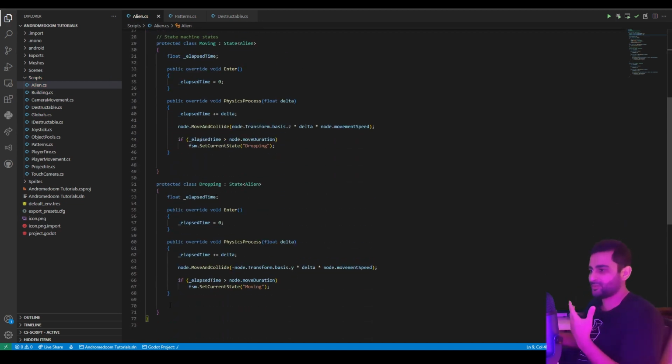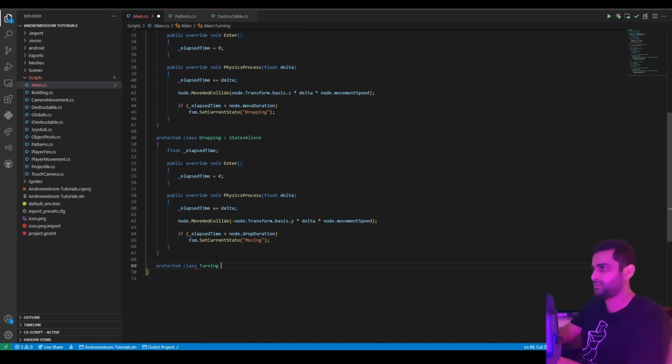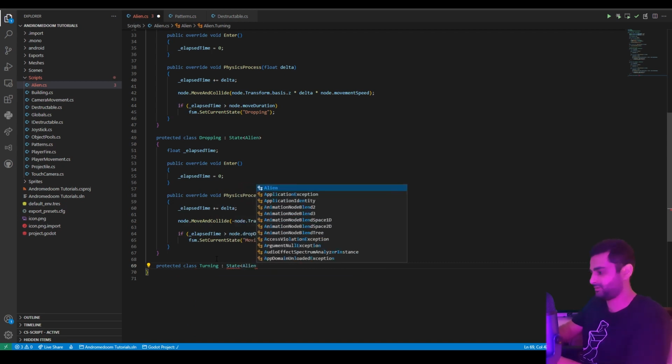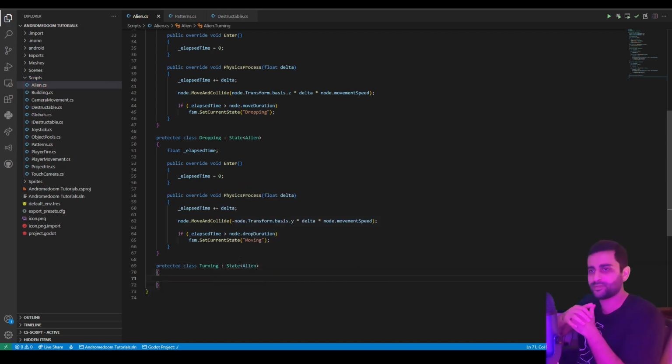And this one comes back to our linear algebra, which can be very frustrating. Let's say turning. Again, inherit from state of the type alien. So how do we turn? Well, when we enter the state, the alien is already facing in a direction. The direction it's facing is the basis z vector. And now we want it to change direction to a random location in the xz plane.